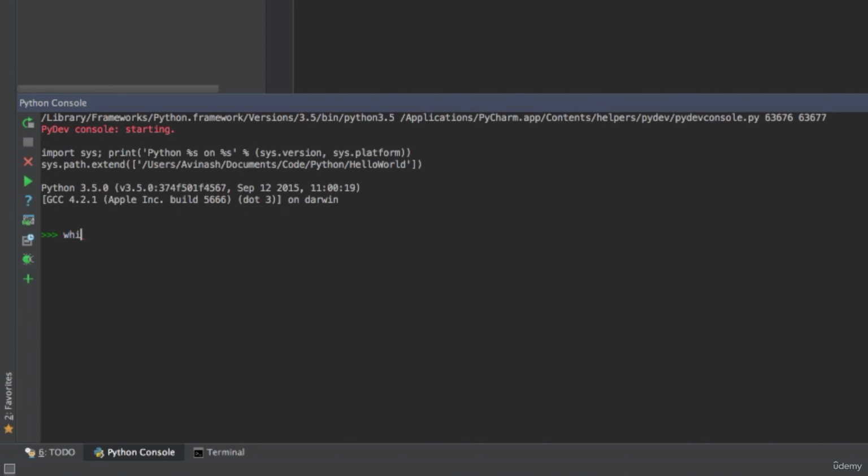So I'm going to go ahead and create a counter called c, set it equal to 0. While c is less than 5, again, note the syntax: while, then your condition, then a colon. I'm going to go ahead and print out c, and then say c is equal to c plus 1.